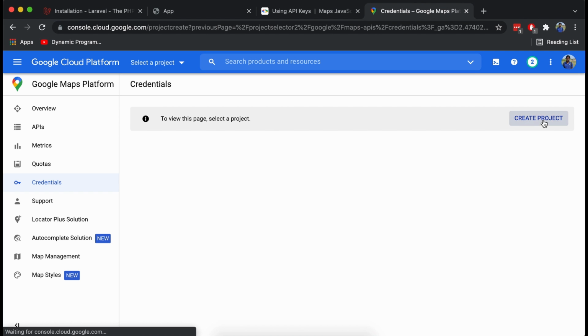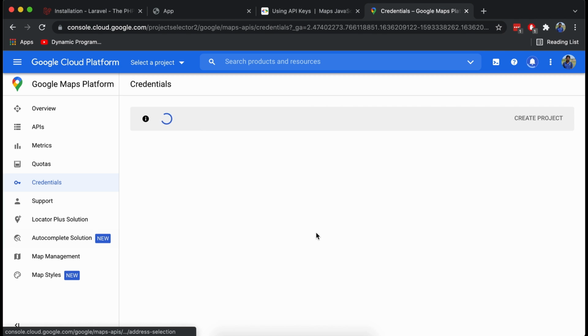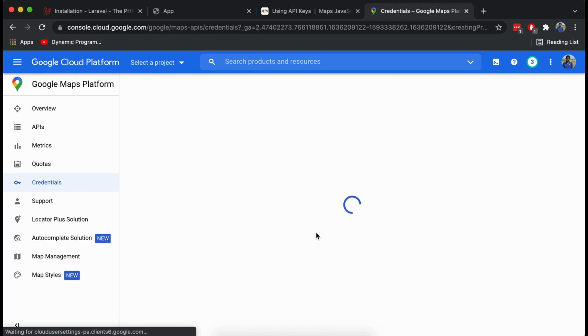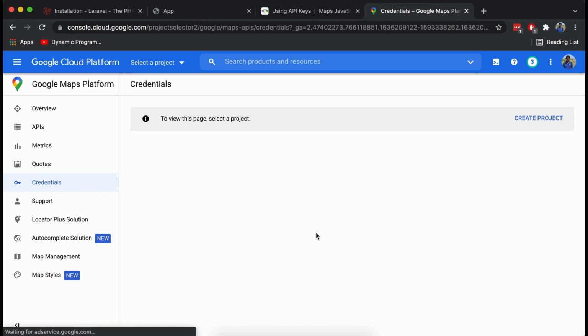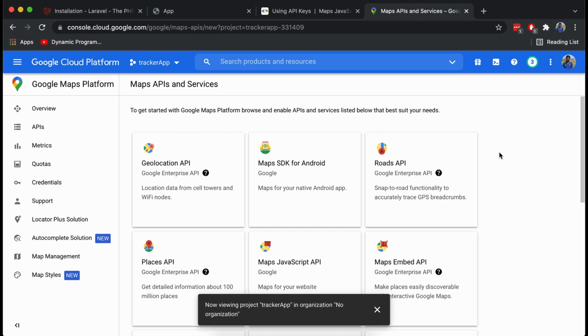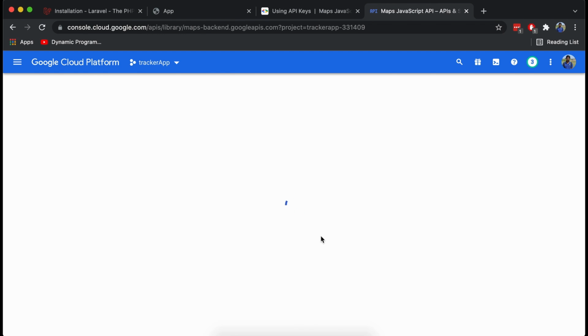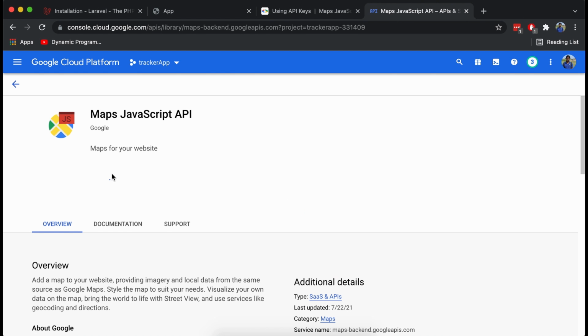Next, we're going to create a project because we need a project to get the API keys. I will just name it delete me, or let's say tracker. And then I'm going to create the project. It will take some time to create the project, I believe. Okay, that's created. Now we can go to this Maps JavaScript API, Google Maps for your website. And let's enable that.